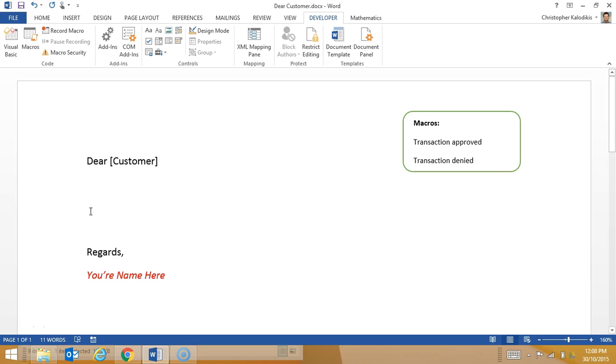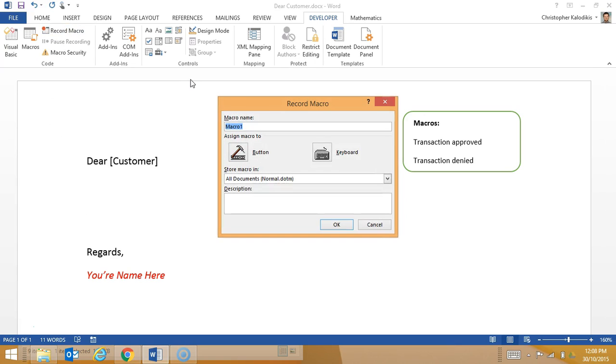I'm going to go to the area I want it to appear and go record macro. I'm going to call the macro transaction approved. Okay, and I'm going to describe it. Okay, so text that will be automated when customer's transaction is approved.